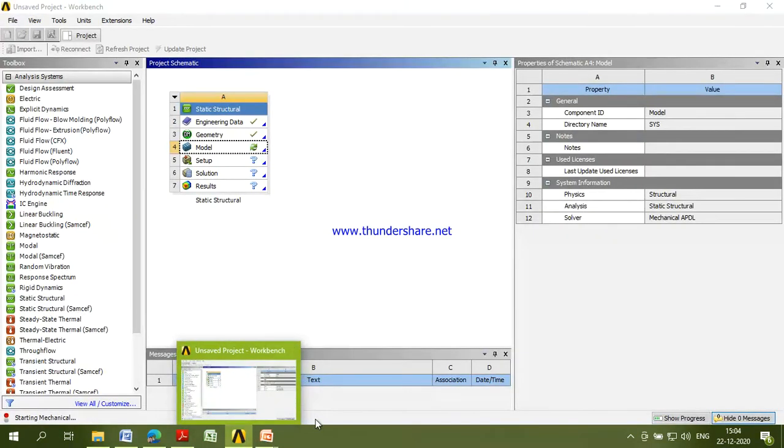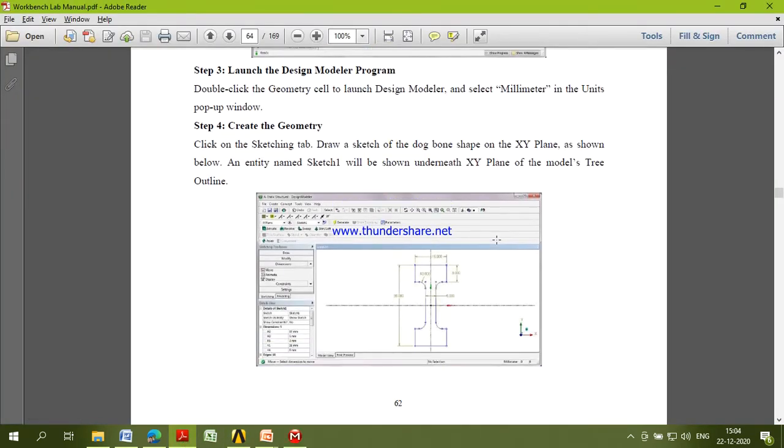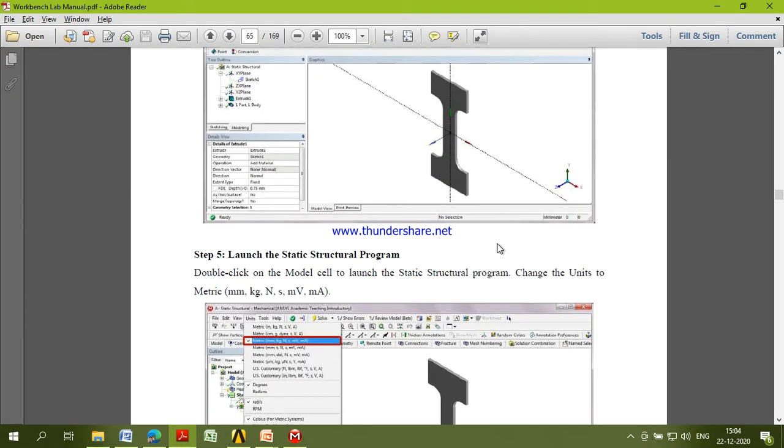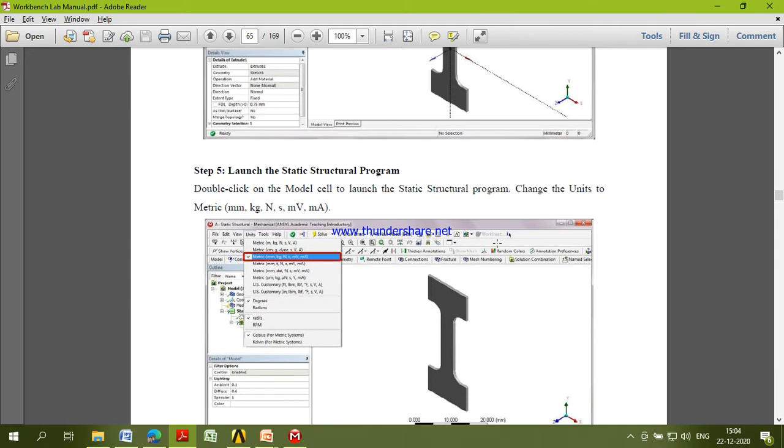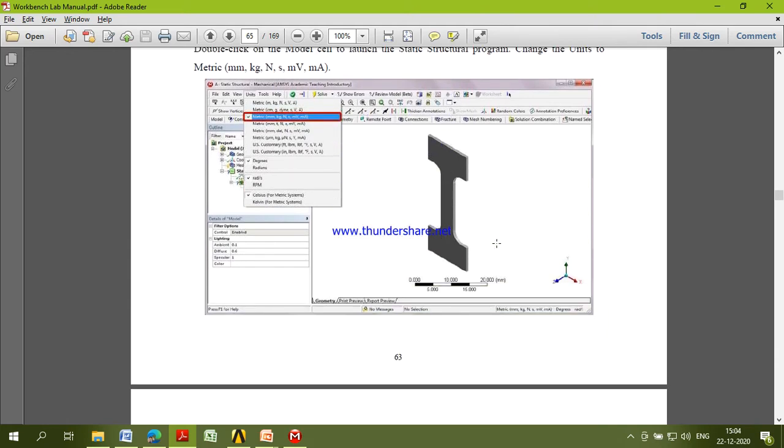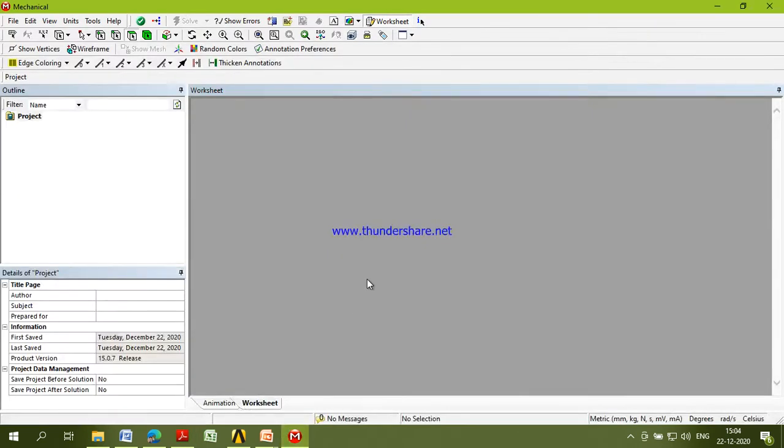Now again one more window is going to be open. See that up to the drawing is completed. Next the extrude option is completed. Next directly we can go for the model. See that model is opening. It takes some time.